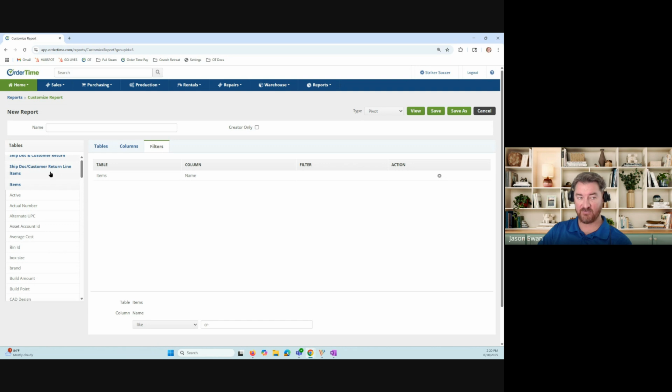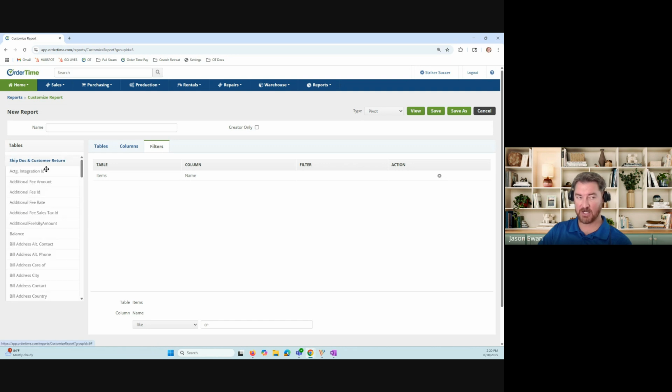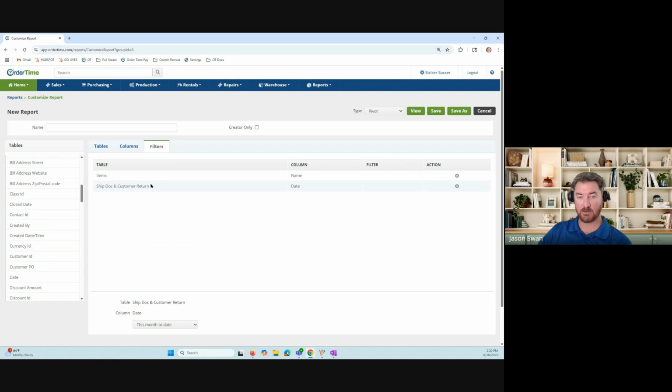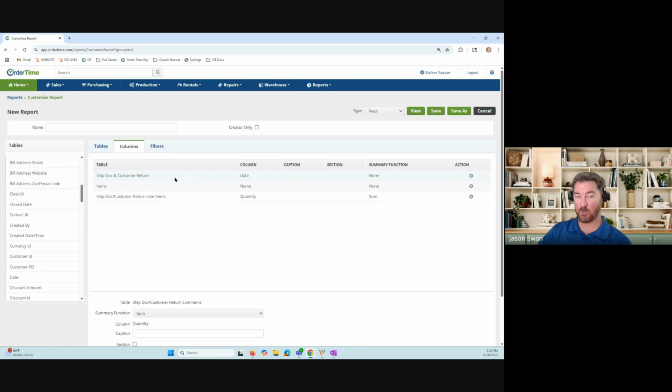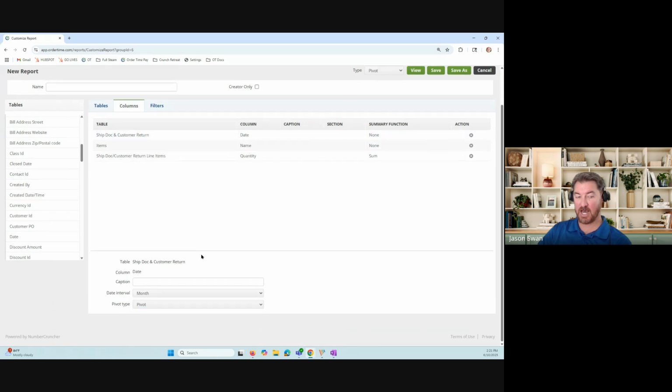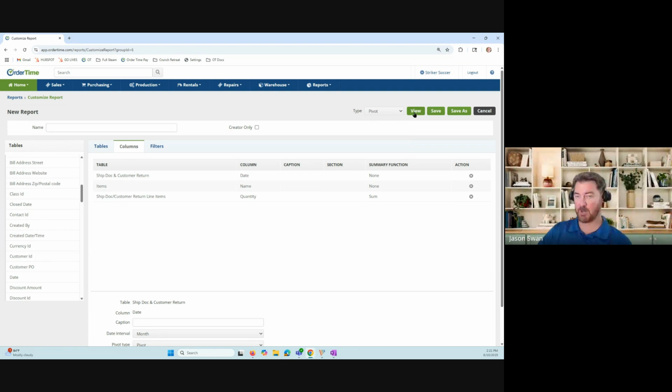I also want to filter and cut down just for a certain time range. So I'm going to filter and say, let's look at just this year. So I'm going to grab my date filter. There's my date. And I'm going to change that to this year. Now, even though I'm set to this year, remember when I chose the date filter here, I'm saying show me the information on a month-by-month basis. All right. So I'm going to come up here and click View.